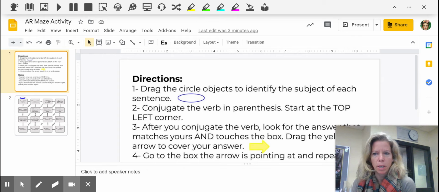I'm going to take a few minutes to go over the directions for today's maze activity. I wanted to make sure everyone was clear about what we need to do for this. So, I'm going to read these directions out loud, and then I'm going to manipulate the document a little bit, and hopefully there will be no confusion when we go to do the activity. The directions state, drag the circle objects to identify the subject of each sentence. You're going to see a circle, and you're just going to copy it and paste it over the other subjects, and I'll show you in a moment.